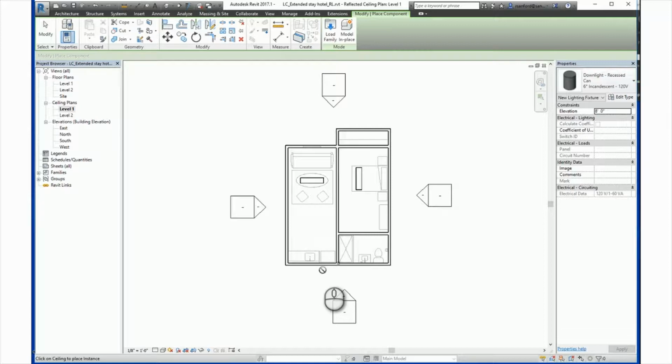Now, by default in Revit 2017, when you select the light, it will be placing the light on the level that the view that you have open is on. So here, we will be placing the light on the ceiling of level 1, and if you notice under the constraints, the elevation here is placed at 8 feet, so the light will be placed in the ceiling at an 8-foot high elevation.